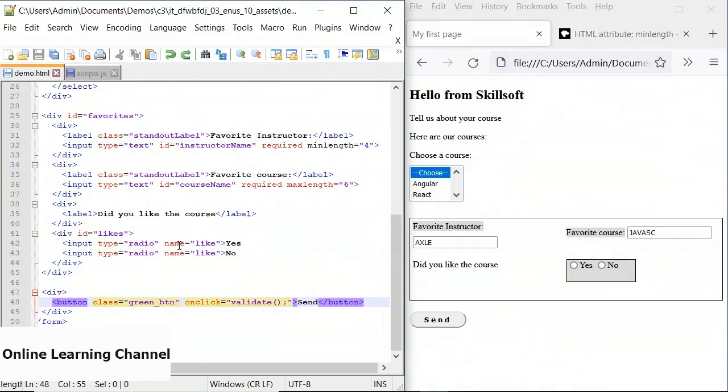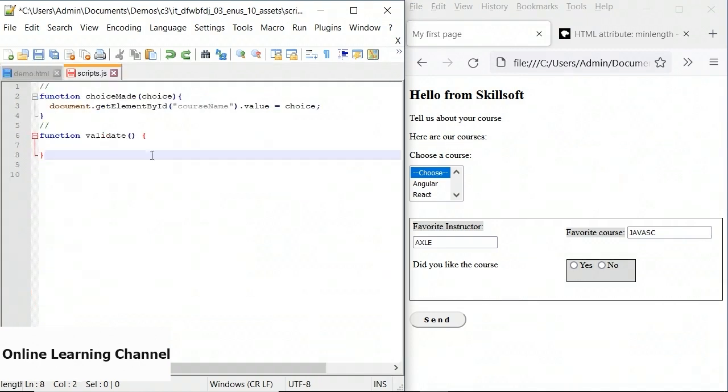However, notice something. Both of them have the same name. They're both named like. I've added the like there. Like is something that I've made up. Name is a keyword that comes with HTML, so we can't use that to name any variables. But I can name my variables like. So notice I have 2 radio buttons. One represents yes, one represents no. And they're both named the same word, like. Let's head back over into JavaScript now and see how we can figure this out.